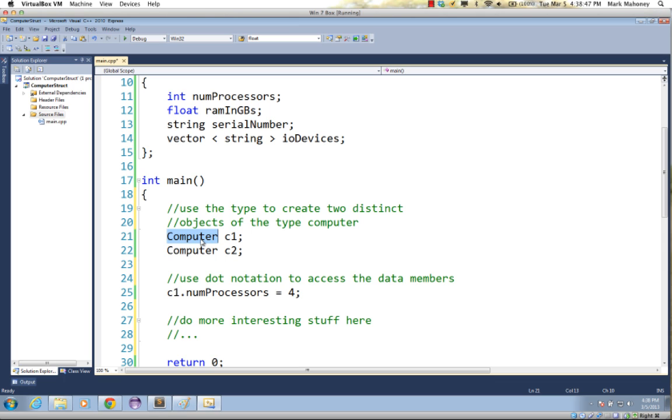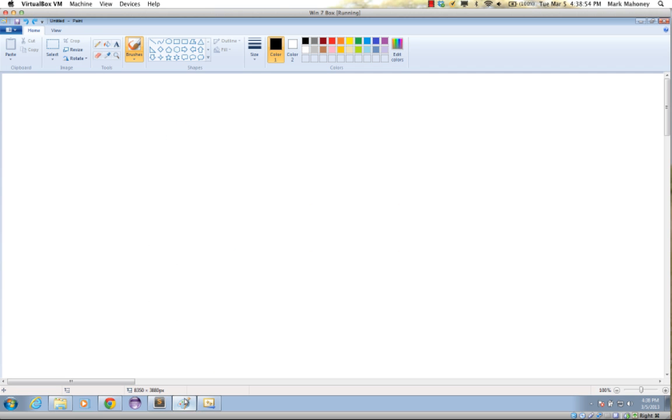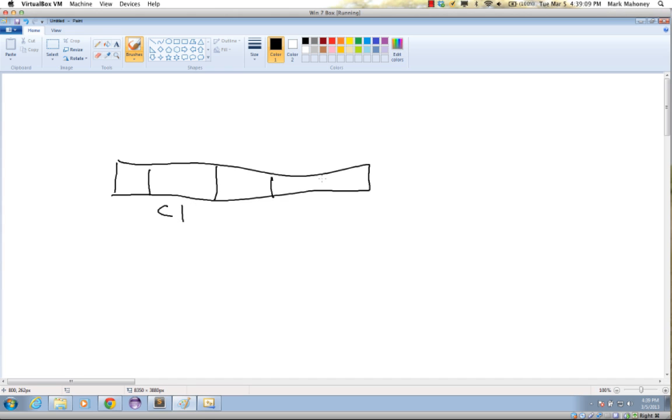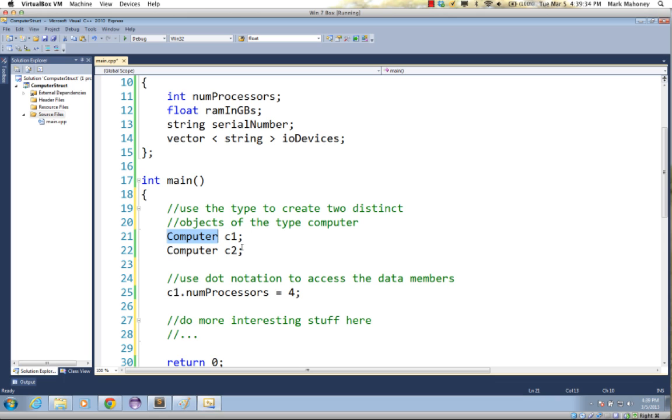Now if we were to look at memory, we have our memory here. Some room is set aside for the object C1 and some room set aside for the object C2. And of course, each one of these objects has its own copy of the data members. So there's never any chance of setting the value of C1 and having it have any effect on the variable or the object C2.